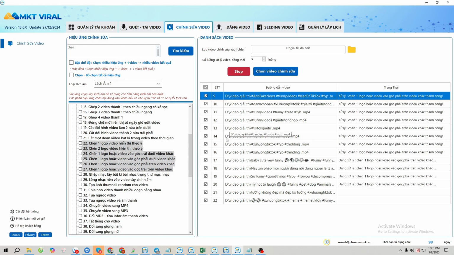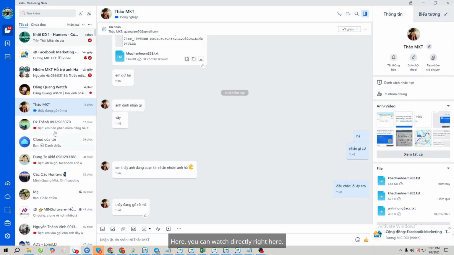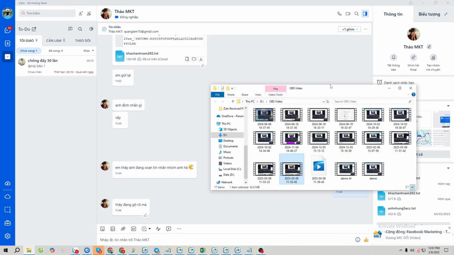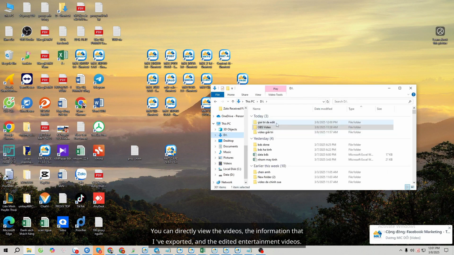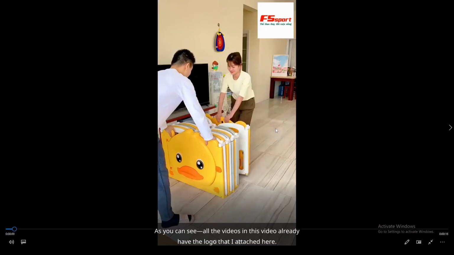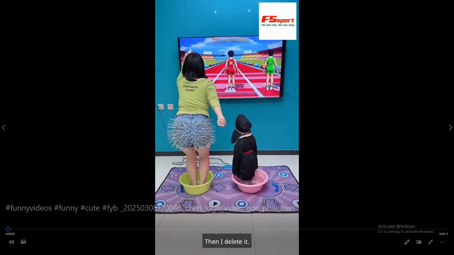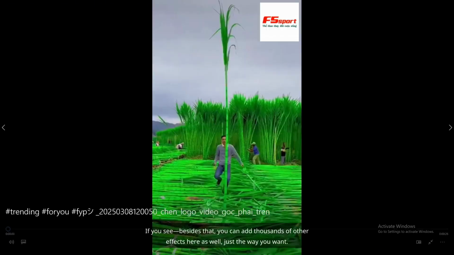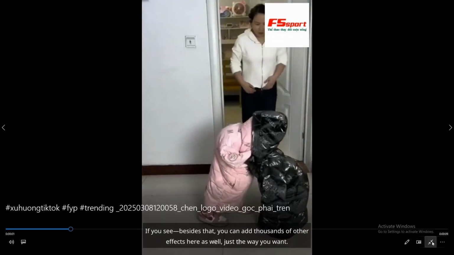See, all of this is completely automatic, and it only takes about 10 or 20 seconds for it to finish. Here, you can watch directly right here. You can directly view the videos, the information that I've exported, and the edited entertainment videos. As you can see, all the videos already have the logo that I attached here. Then I delete it.